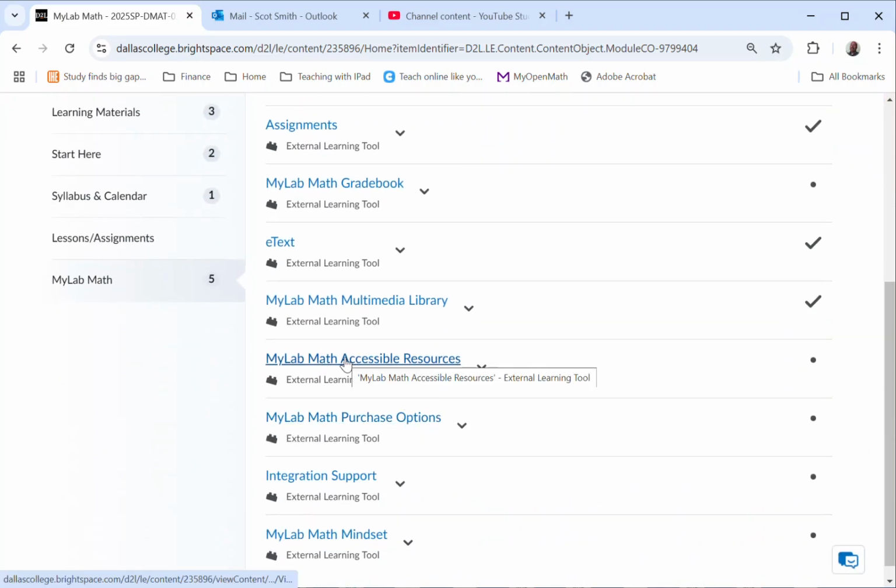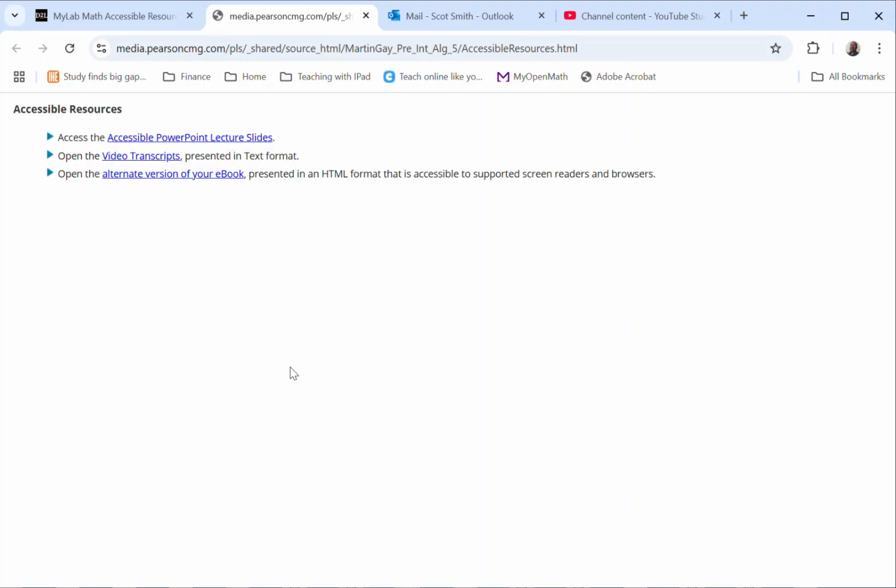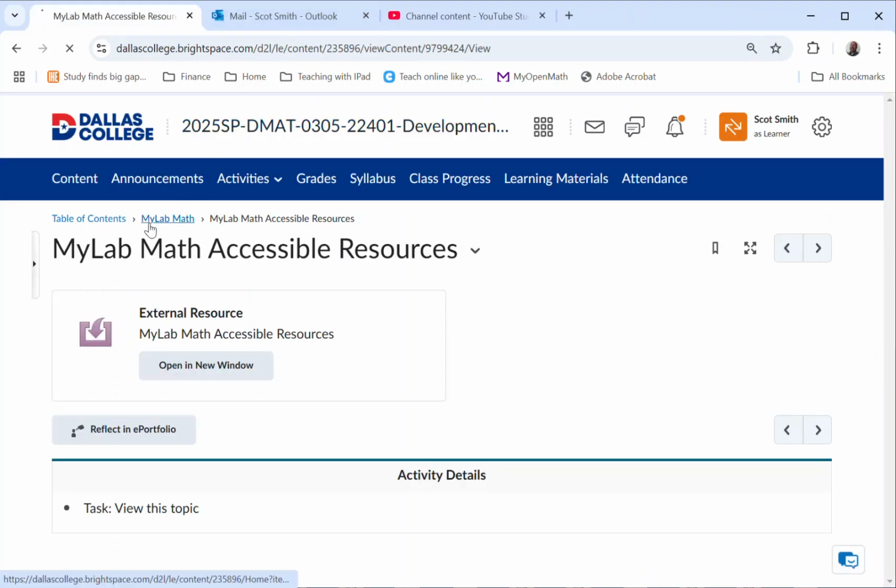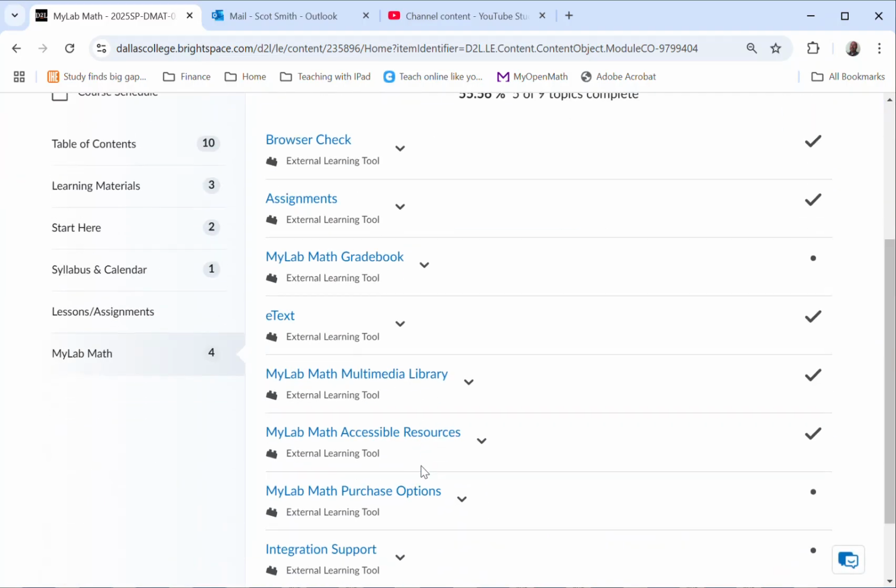And next we have accessible resources. If you're concerned about accessibility, again, this one takes a little bit of time to open. There we go. So there's accessible PowerPoint slides, transcripts, an alternate version of the textbook. Those are things that are available to you if that's something that you might want access to.